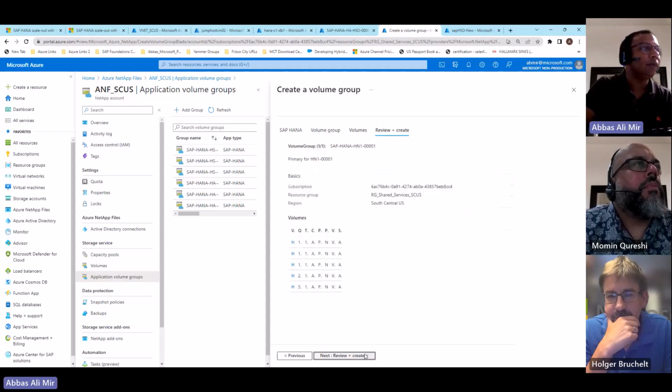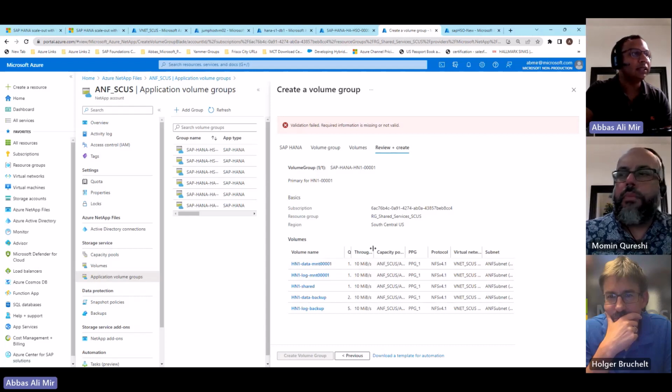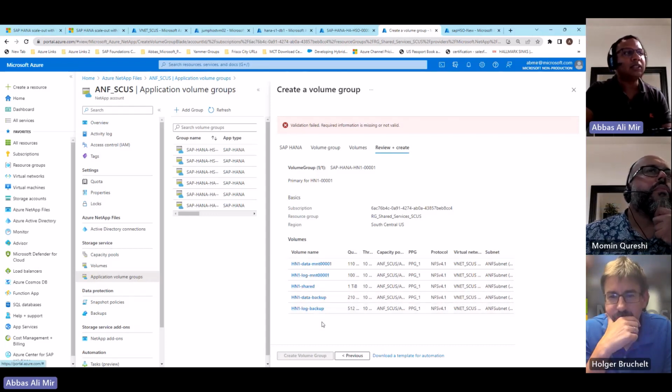So here you can see that when I run this, I'm not going to complete it, but this is going to create these volumes for me. I don't have enough capacity, so it's having issues. I should have adjusted the quota also, then I would have probably gotten through. But the data, the log, the shared, data backup and log backup, that's how you're going to create this when you're doing it for the primary master.